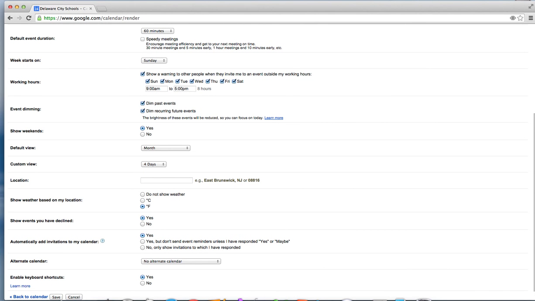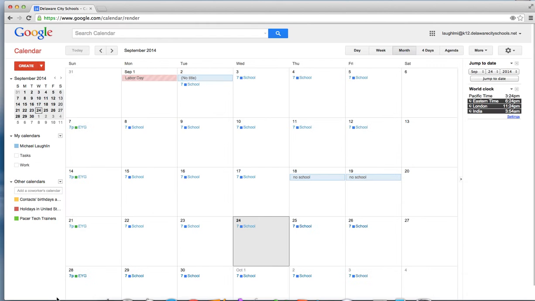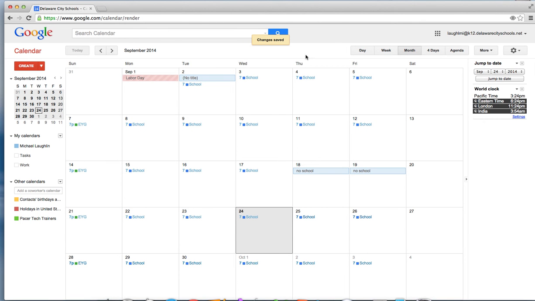So I'm just going to press save, and it saves my settings. It takes me right back to my calendar view, so if I changed anything major, that will show up in my calendar, and I can see it right here. Now, we're going to go back into settings.